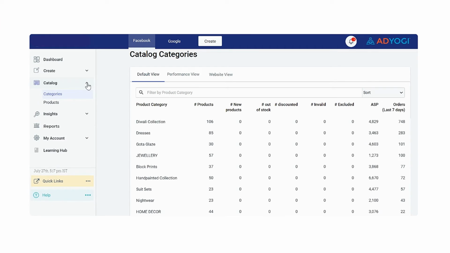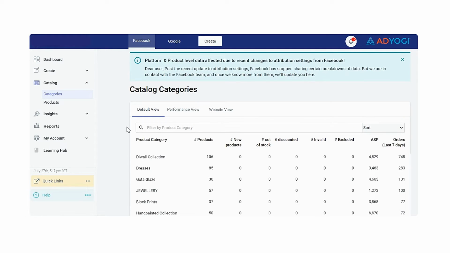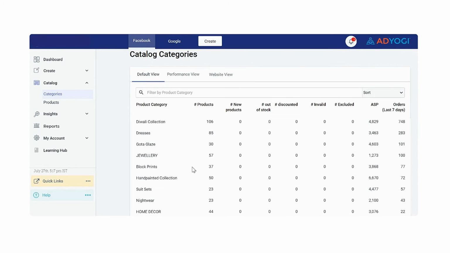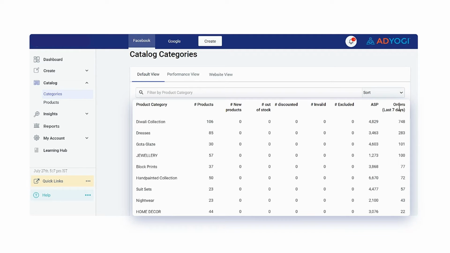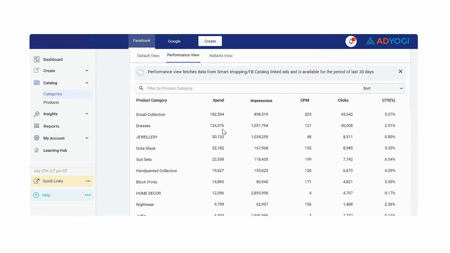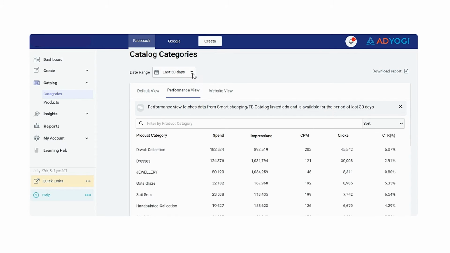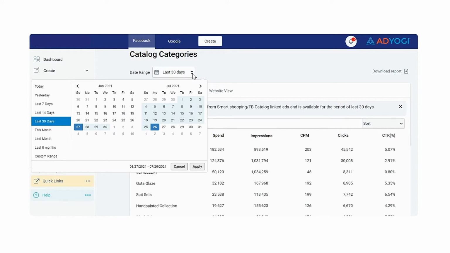Next, we have the Catalog section. Under Catalog, we have categories and products. Categories include 3 views: Default View, Performance View, and Website View. The Default View tells us about the number of categories mentioned on the website, the number of products in each category, and the orders in the last 7 days. Performance View tells us about the amount spent, impressions, CPM, clicks, and CTR for the same categories. We can also change the date range from this option mentioned on the top.